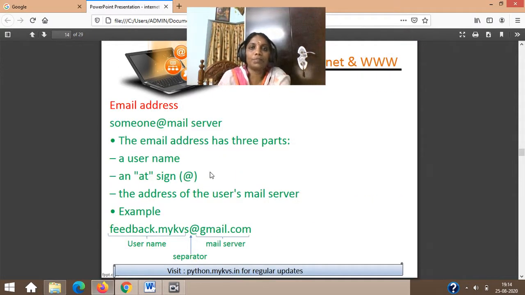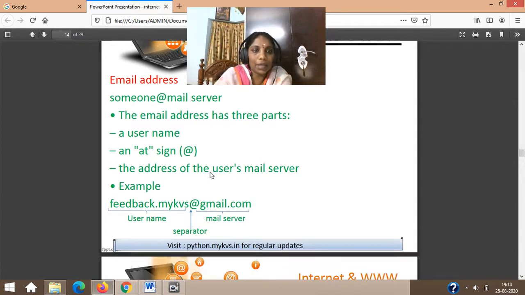Now let's see the email separation. How many parts are there? There are three parts. One is the username, then an @ symbol which is your separator, and the last one is your mail server, that is the main server which provides the email facility, that is your Hotmail, your Gmail, then your Outlook, etc. All these things help us to transfer data from one mail ID to another. So that is your third part. That is how you separate your email.